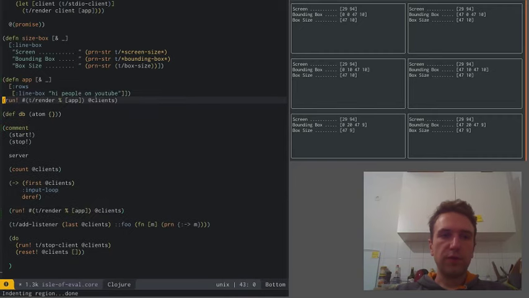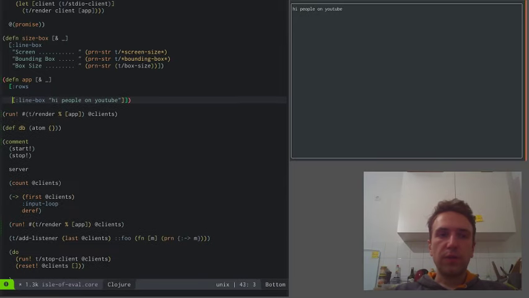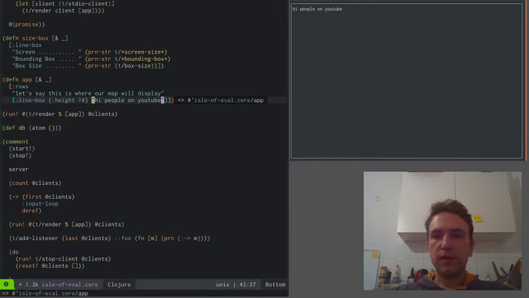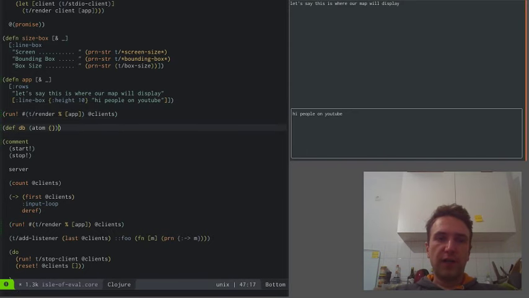And let's rerun this regularly. Okay, so that's cool. And actually, so let's say this is where our map will display. And then this one, we're going to give a height of 10. Okay, so that's kind of, I guess, the interface I have in mind right now. And so this thing is going to have a state. It's kind of going to be a stateful thing, kind of like Vim or something.